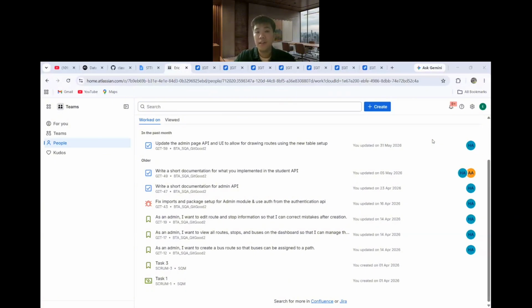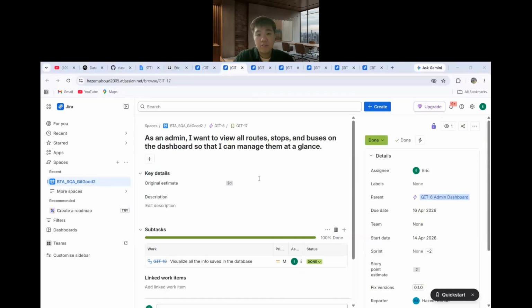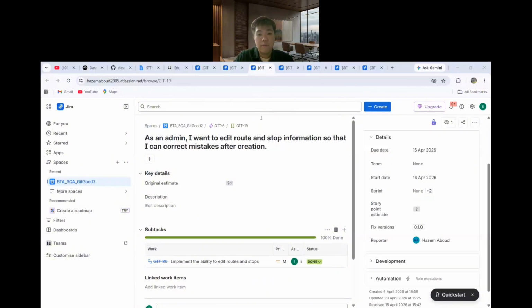Hi, I'm Eric. My reference number is 299300. I was the admin dashboard developer for Gitbus. So all my tickets are under the Git 6 admin dashboard epic. In the version of 0.01, I handle the core admin features, which has three tickets, which is 12, 17, and 19. So in 12, I will be working on creating bus routes with stops. And for the 17, I want to view all the route information and buses on the dashboard. And for the 19 is to edit the route information. So these all subtasks are done 100%.